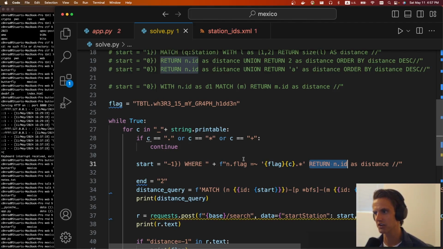So I just go character by character. I start with the beginning of the flag. We know it starts with a TBTL. This is a match all character because you don't want brackets in here when you're doing a regex match. And then by character, we can pretend I don't know what this is. But it's going to start with A, and then B, then C, then D, and see which one matches.